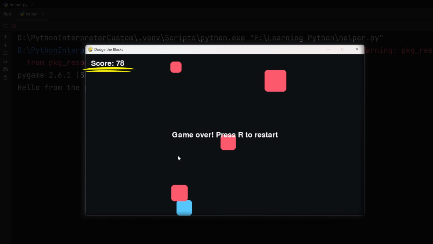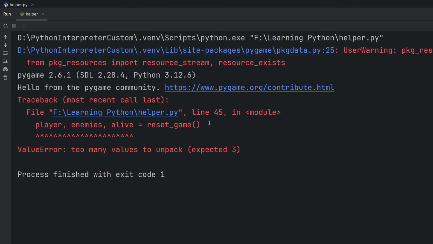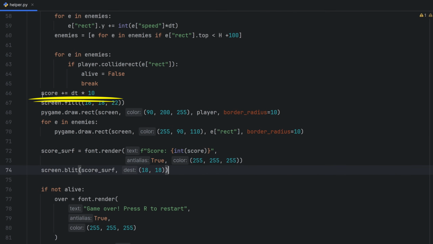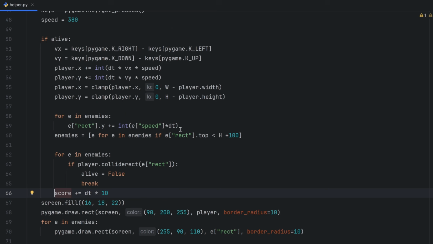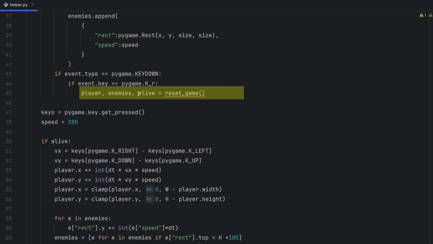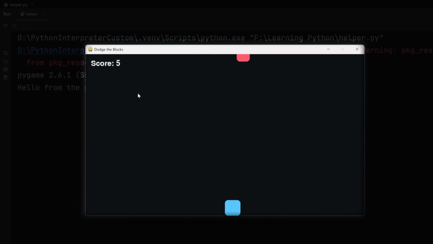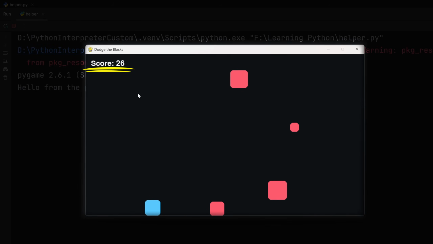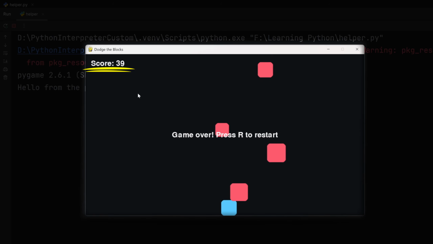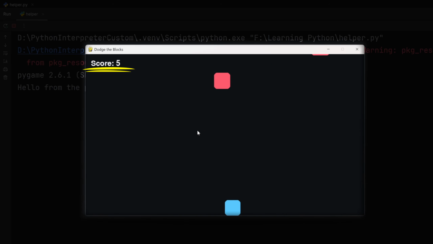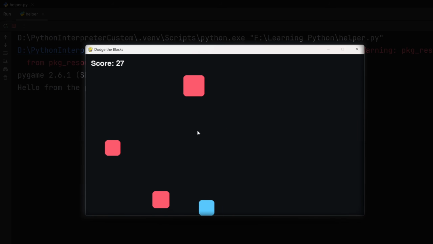Let's see what happens if I hit, but our score still increases. So the mistake here is I should put this score to change only when I'm alive. And when I reset everything from here, I should also reset the score. And now everything should work. Let's see if it does. Score again increases. Let's hit something. The score stops. The game stops as well. When I hit R, the score is reset and we are ready to play again.